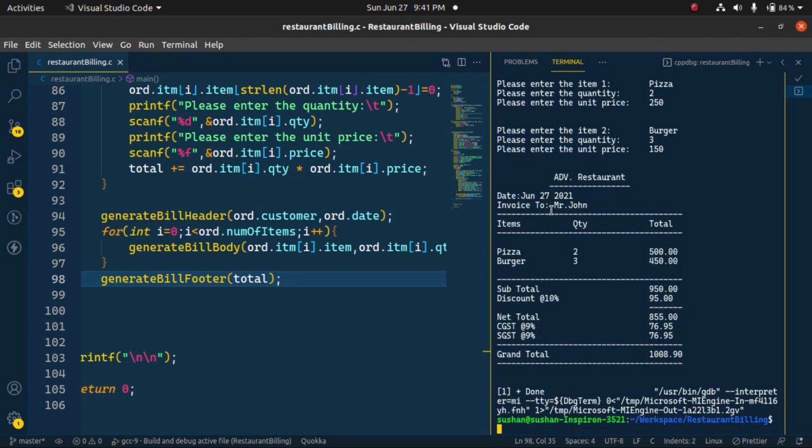Okay, you can see it is generating the bill here, right? So ADB restaurant. So these are the bill header. Okay, so this part is the bill header. It contains the name of the restaurant, the date at which the invoice is generated, the invoice number, the name of the customer, and this is the header. Okay, so the table header, that is items, quantity and total. Okay, then this stuff here, it is the bill body.